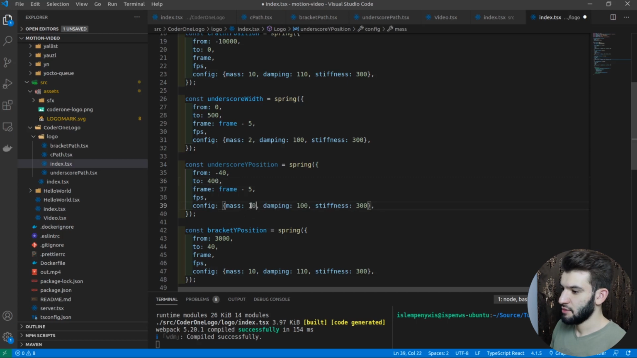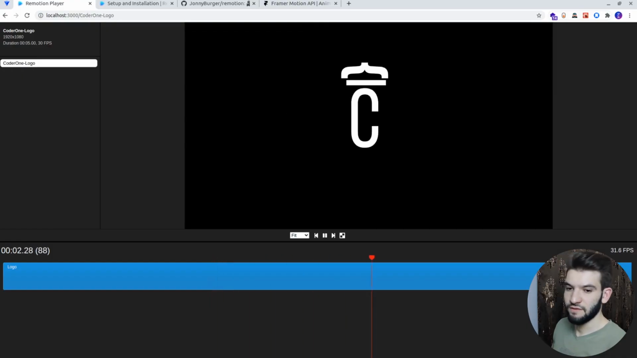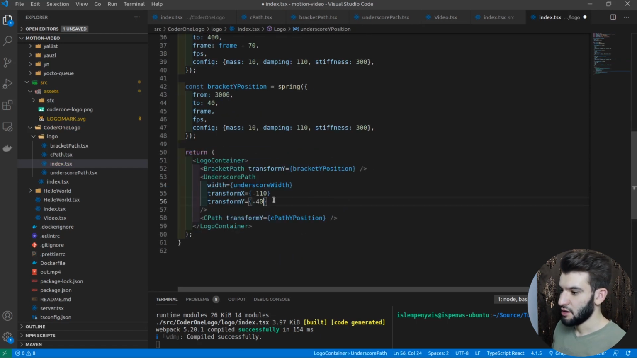I'm going to be using the same default values for this. So this one is getting delayed by 5 frames, not 5 seconds. And what I want to delay this by, let's see, so we want the video right there, so they both get out. Let's say we want it at 70. So at the 70th frame, this animation is going to kick out, okay? And that's what I wanted.